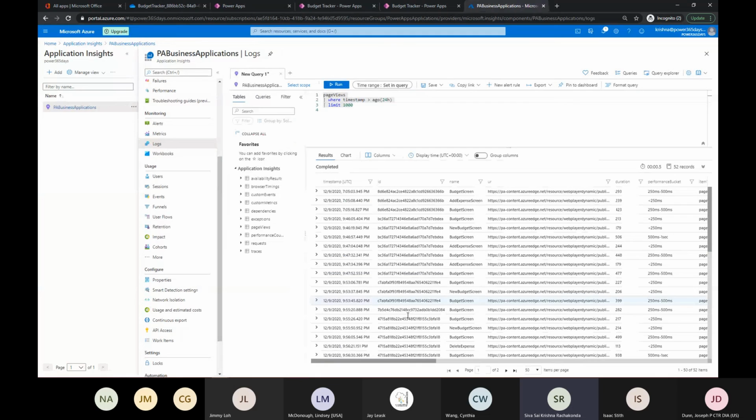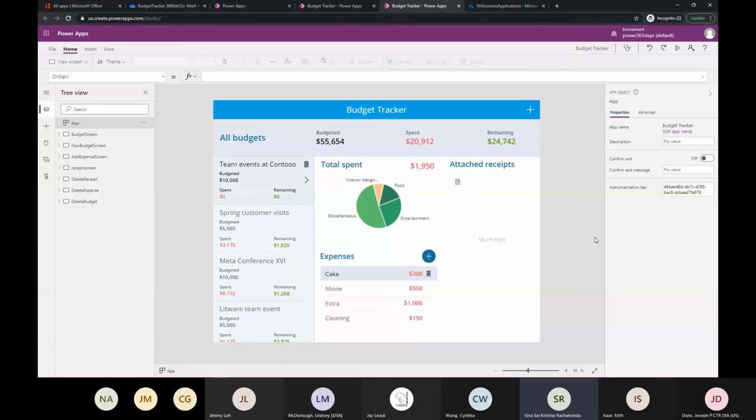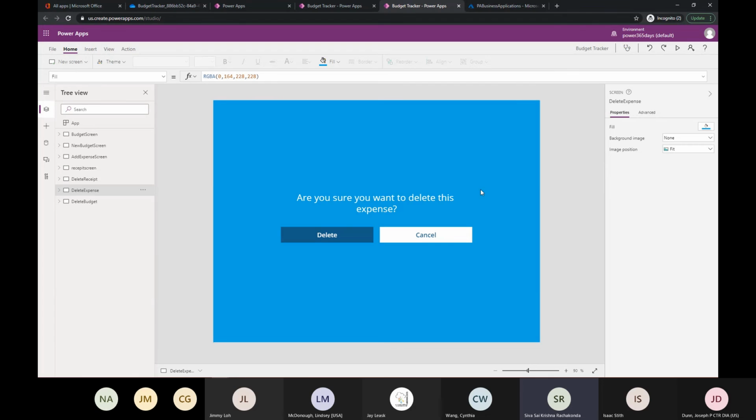In this location, I can log into the application insights. How I can do it is by using a function called trace. PowerApps has a function called trace. So let me just show you. I did one. So let's cancel this and I'll go back.